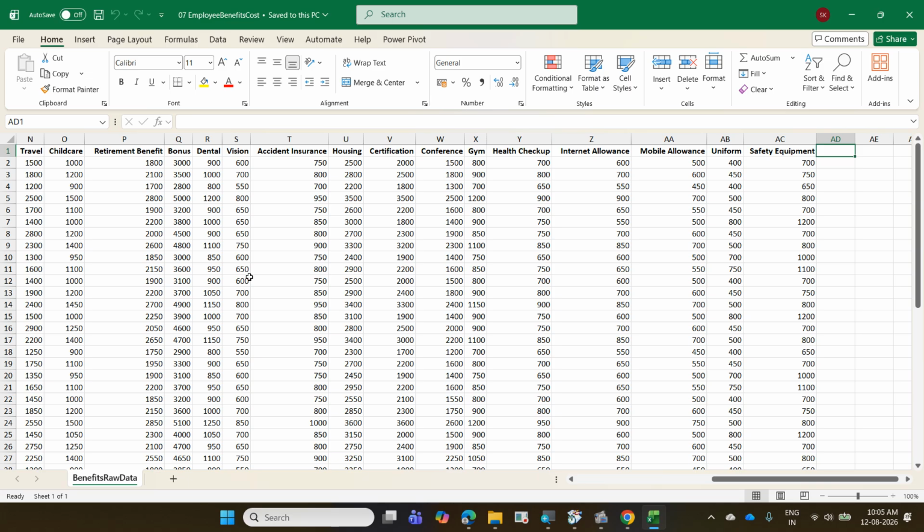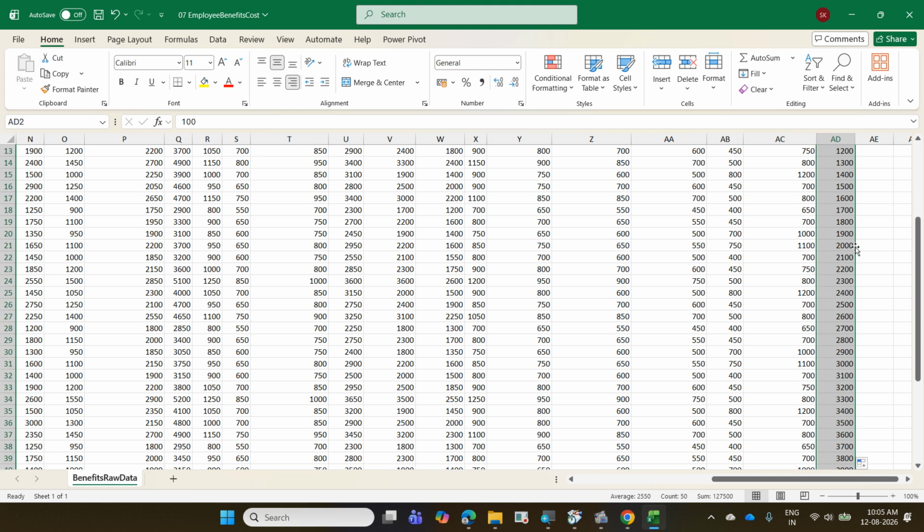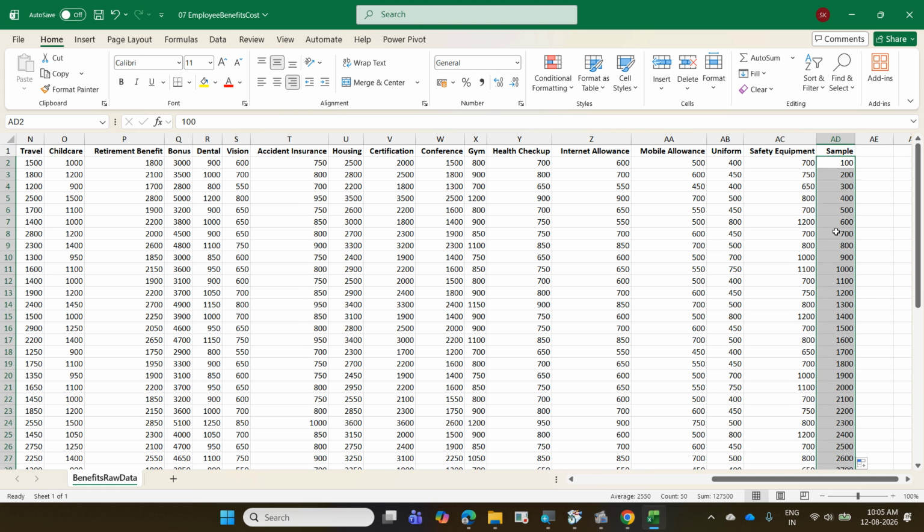What new data can I add? I will put sample itself. I'm adding some sample data, maybe some dummy data. 100, 200, 300, 400, 500, 600, something. Some dummy data I have added here on my source table, employee benefit cost.